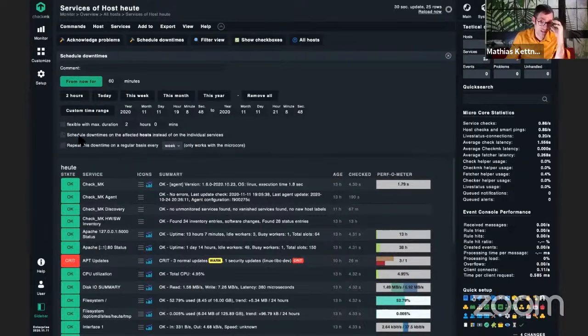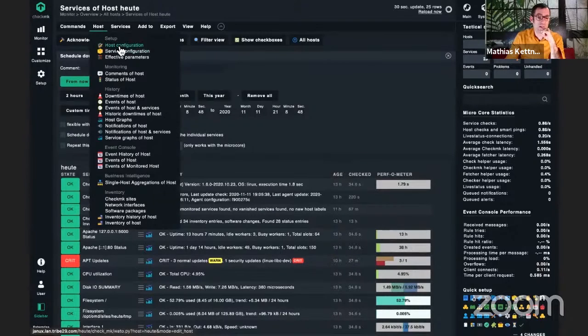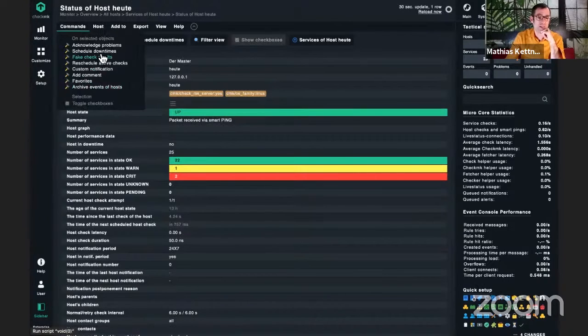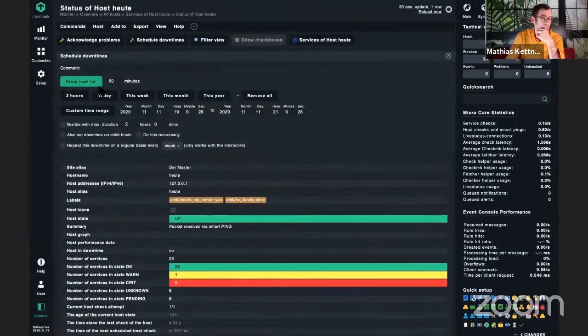If you anyway just have one host, this checkbox is not necessary. You better go to the host itself, state of host, for example, here. And now if you schedule downtime, schedule it on the host. I mean, yeah, it's a bit confusing sometimes.